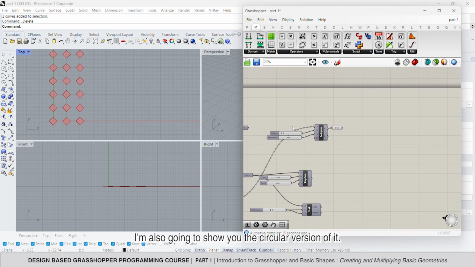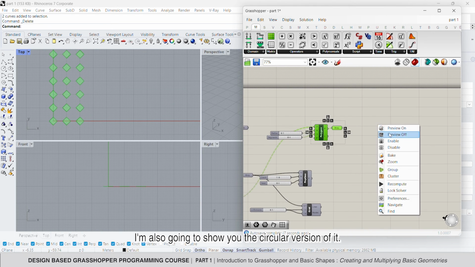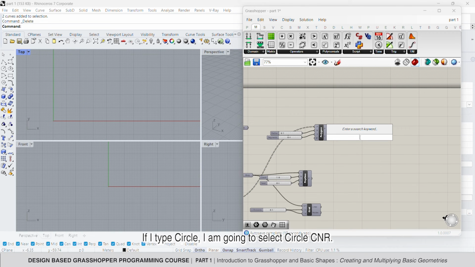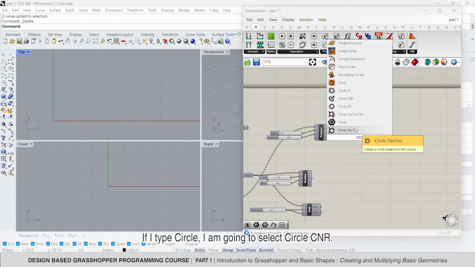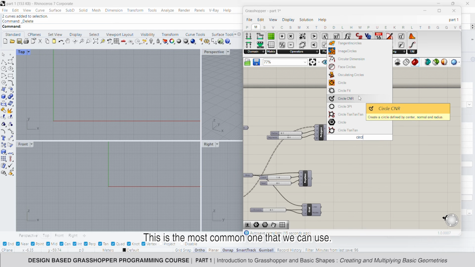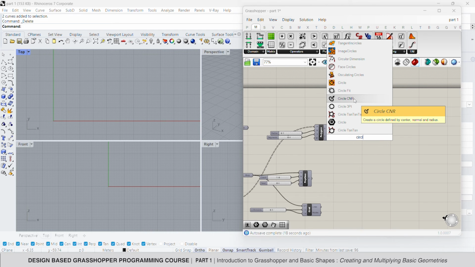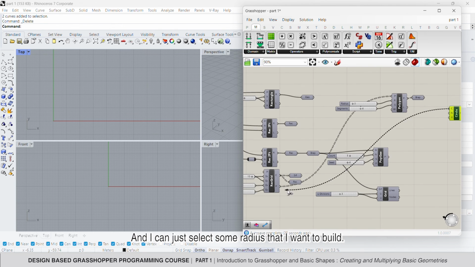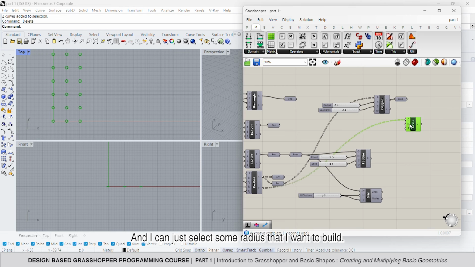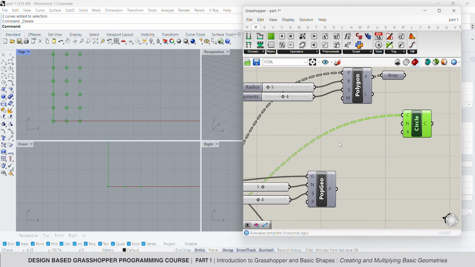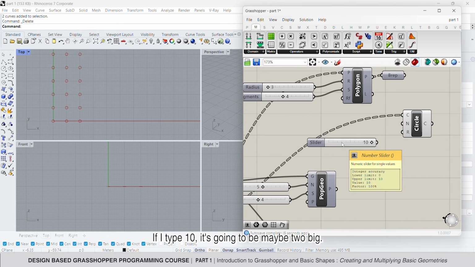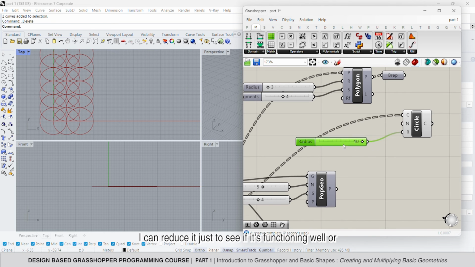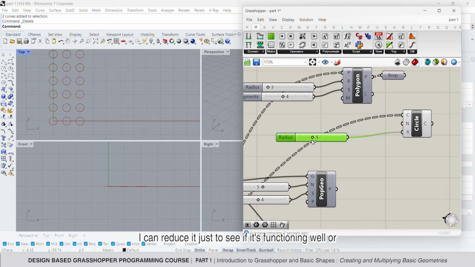I'm going to show you the circular version of it as well. If I type circle, I'm going to select circle CNR. This is the most common one that we can use. So this is the center point, so I can select the same thing again as a base plane, and I can select some radius that I want to build. If I type, it's going to be maybe too big. I can reduce it just to see if it's functioning well.